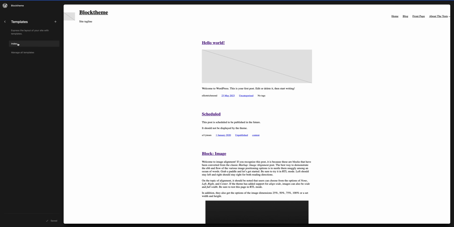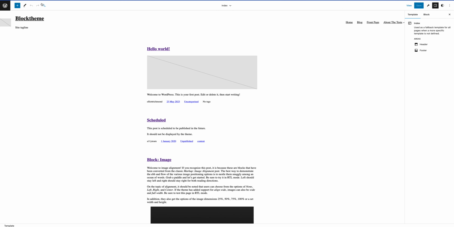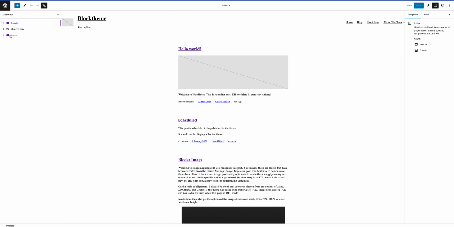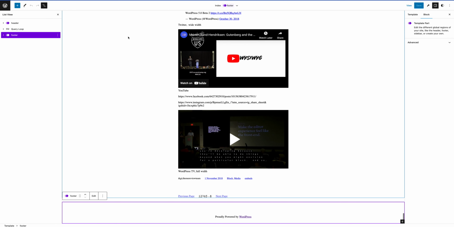But if we look at our templates and we look at index, and we look at the edit, this is the really important thing, I find it super handy to use this list view, and this basically gives you a layer of all of your block elements and what's nested inside those block elements. So you can see we've got the header, that's our header template, which consists of our navigation and logo. And then we've got our footer element, which is basically just a basic 'Proudly powered by WordPress'. You can put links in there and stuff. So that's how this, specifically the index page, is using these parts.